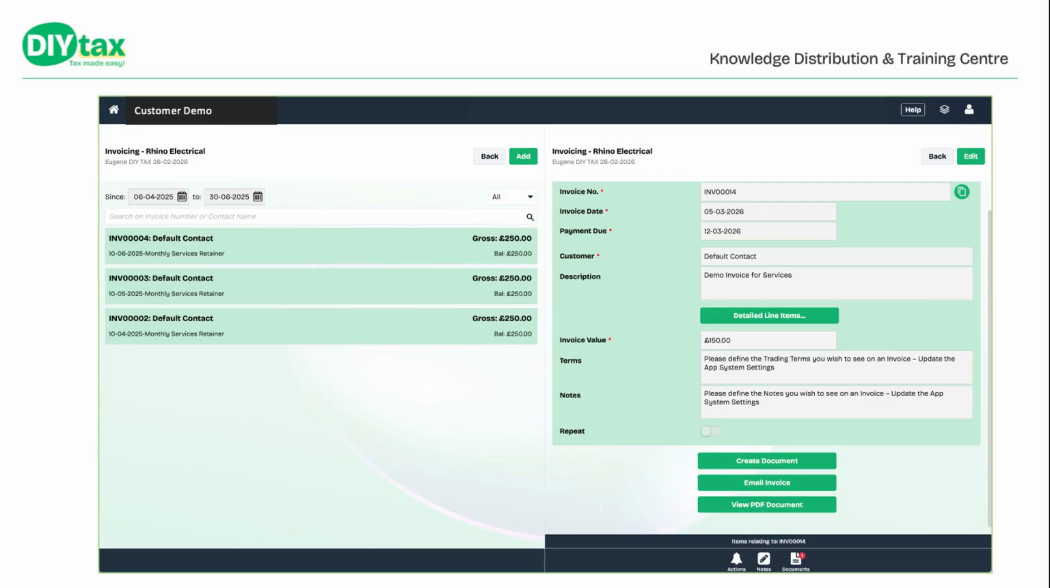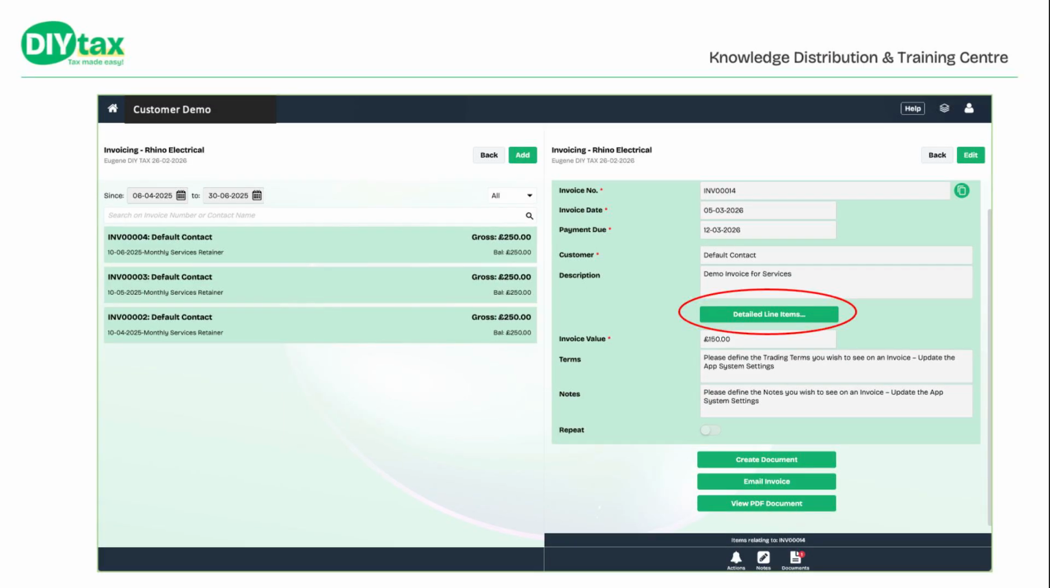It is important to note that you can edit an invoice provided it has not been locked. If you change an invoice, use the buttons at the bottom of the screen to create a new copy of the invoice. Click on the Documents button at the bottom of the screen to view each copy of the invoice. If you need to provide more detail on the invoice, click on the Detailed Line Items button.